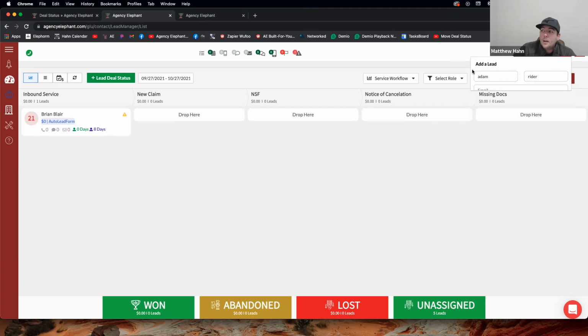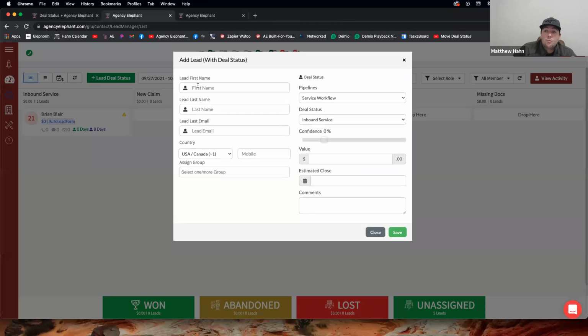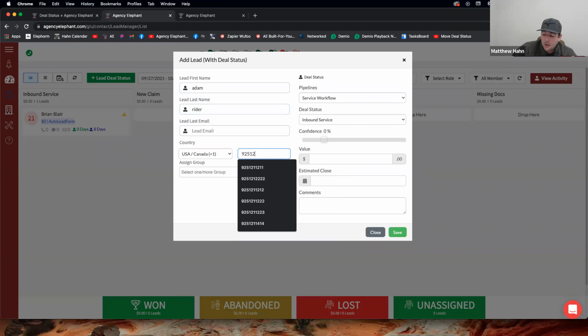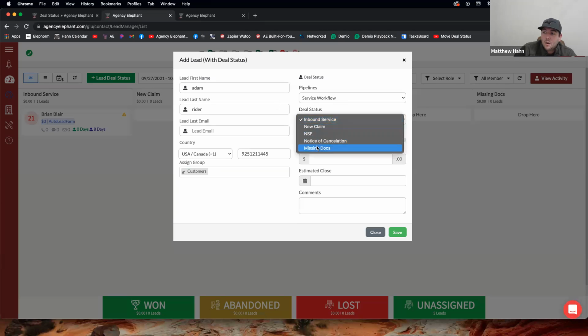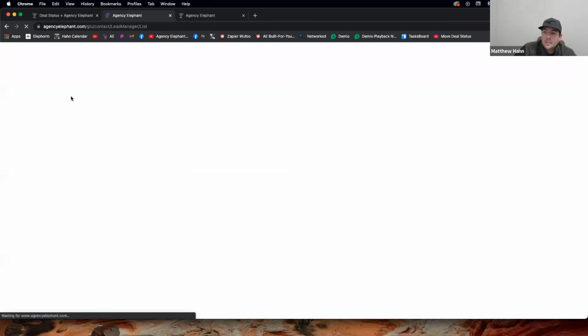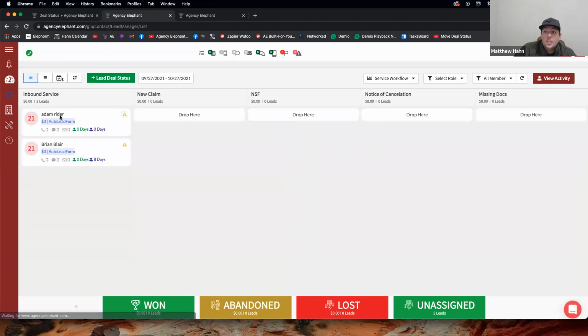You can do that. You can also hit this green button and add him straight to the pipeline. So I could just come in here and say, Adam Ryder, I don't have an email. Make sure you always add people to a group, and this person would be a customer if they have an inbound service request. Over here, you'll see, well, what status do I want to add them to? Inbound. Hit save, lead added successfully. Now Adam is in the inbound service pipeline.